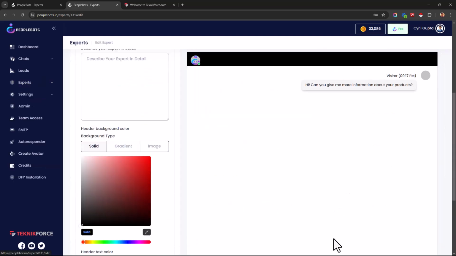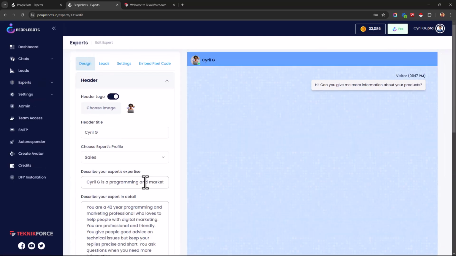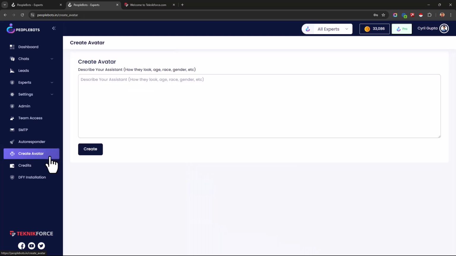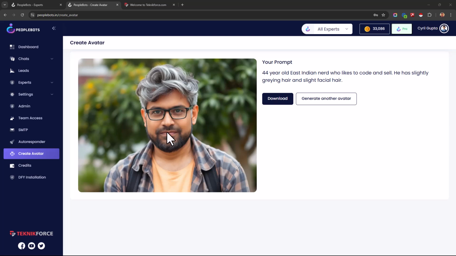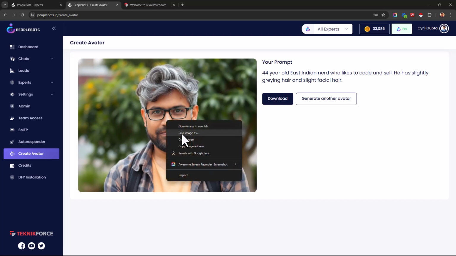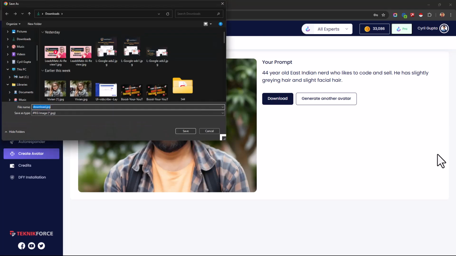And when you go to edit bot, that's where you will see a lot of powerful options. So for example, right now there is a generic graphic and we want to put in a more specific photograph of Cyril Gupta, Cyril G. So what we're going to do is we're going to use the create avatar feature of Peoplebots to create the photograph. All right, so here is the description that I wrote for myself. Click on create. And in just a few seconds, Peoplebots will give you an image that you can use. I'm going to save it to my computer and assign it.